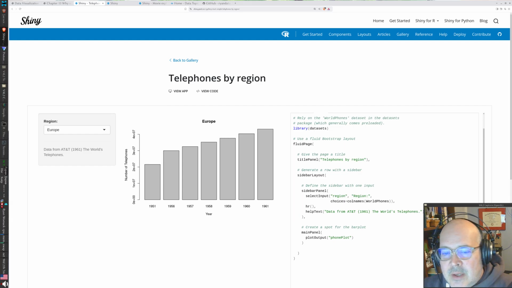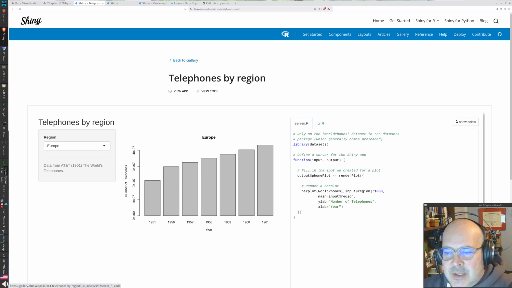And on the right, we have our main panel. In the main panel, we have just one command, plotOutput, to let Shiny know that there's a plot expected to come here. What is the plot? The plot is phonePlot. That's the name of the plot that was generated as output on the other side, on the server side.